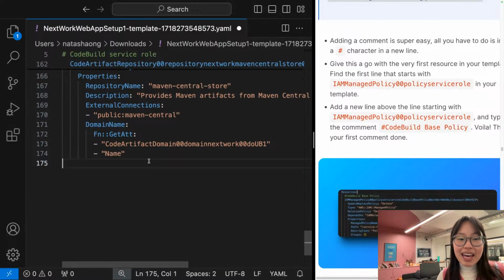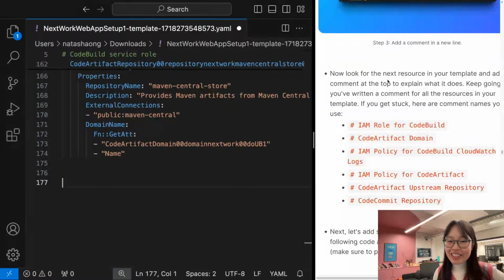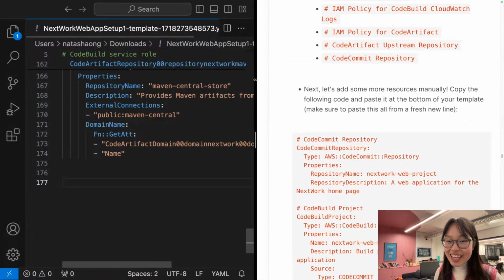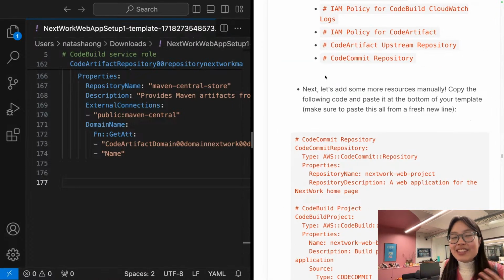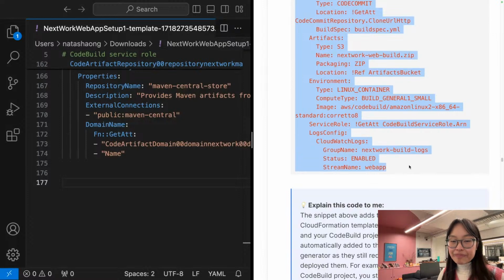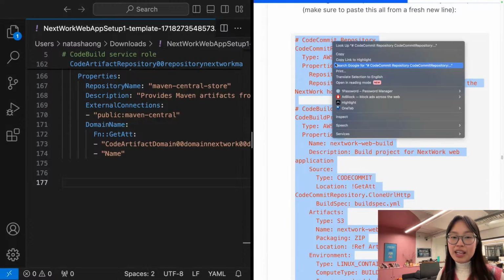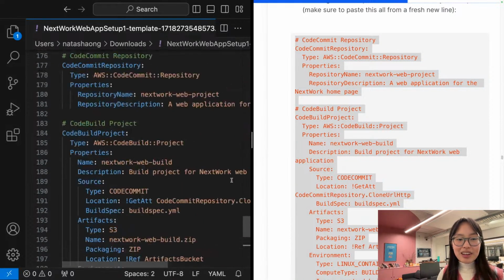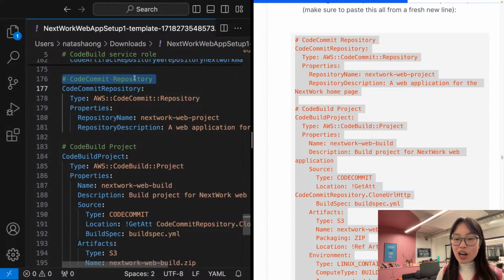Okay, very cool. So we have added comments to our template now. So what's next? Let's have a look. All right, what's next is to add some more resources manually. Do you remember how just now we said just because our IaC generator can't pick up on CodeCommit, CodeBuild, as well as Cloud9, it doesn't mean that we can't write this manually? So let us copy this code that represents a CodeBuild project and a CodeCommit repository. Let's copy that and paste it at the bottom of your file. Oh, beautiful. It even comes with comments already.